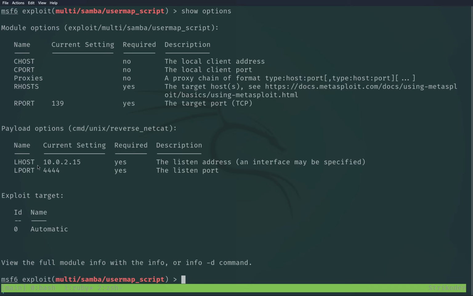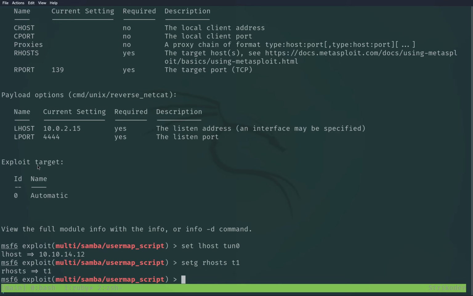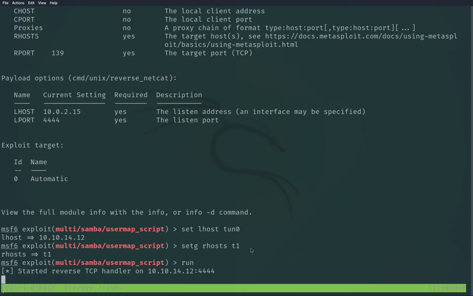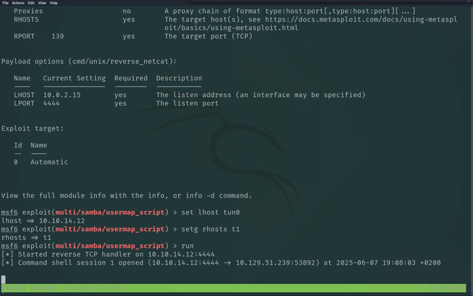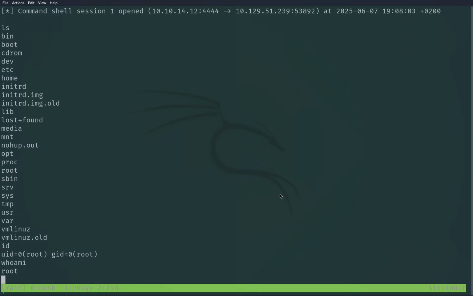So the LHOST, I'm gonna edit the LHOST, RHOST, set LHOST tun0, the tun0 that I'm connected through to the HackTheBox platform. Set g RHOSTS T1, g means global. And here we can see they are using the SMB, the Samba 139, not 445. However, it's gonna work. Let's just run and wait a little bit. And voila, we can see id, we are root. Whoami? We are root. That is the first way.